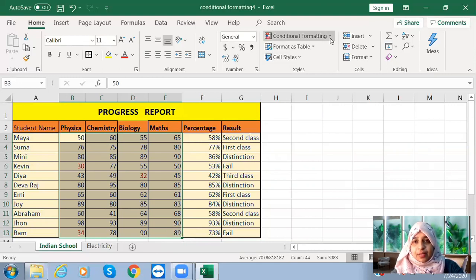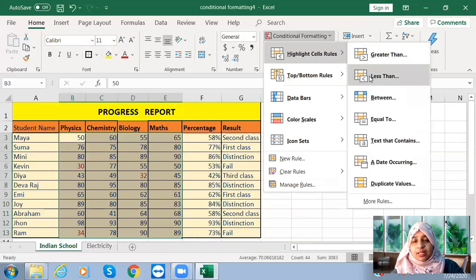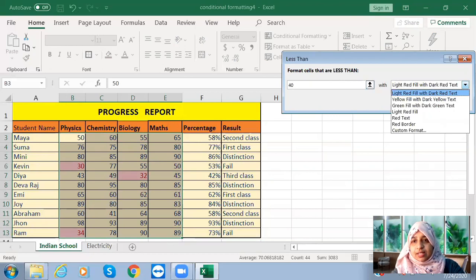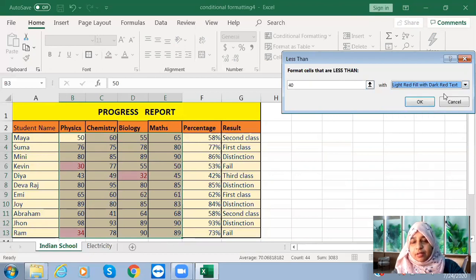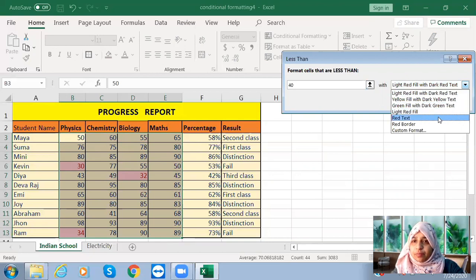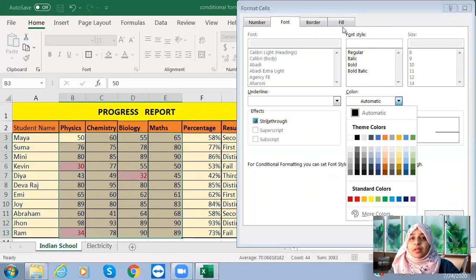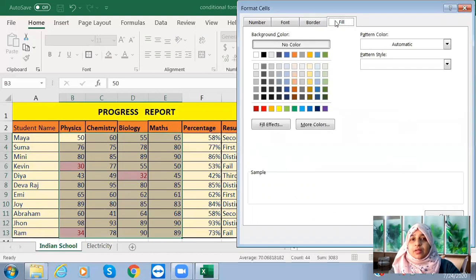Go to Conditional Formatting, Highlight Cell Rules, less than 40. That is my condition, right? You can select anything. I'm going to select light red fill with dark text. You can also do it from Custom Format. From here you can select which font you want, and if you want to make it bold or italic, and even the colors you can select from here. Fill you can select from here as well, and after selecting you can click on OK.